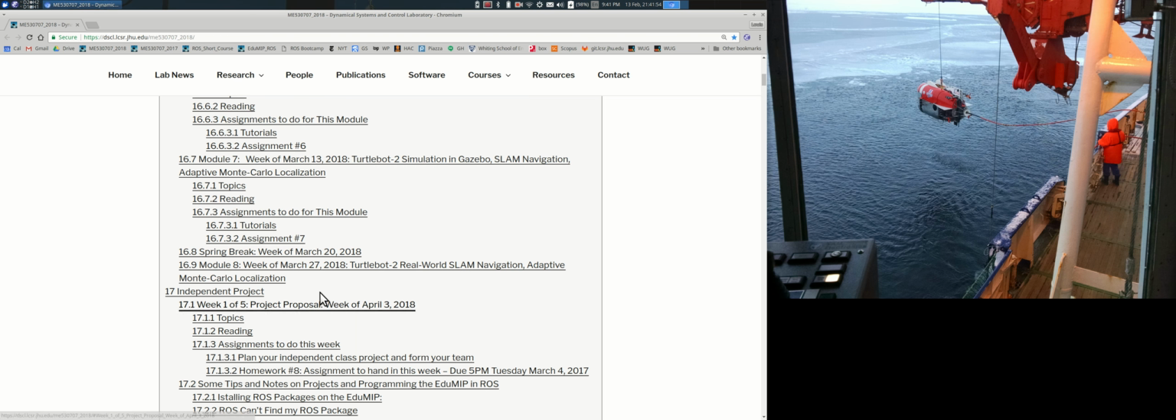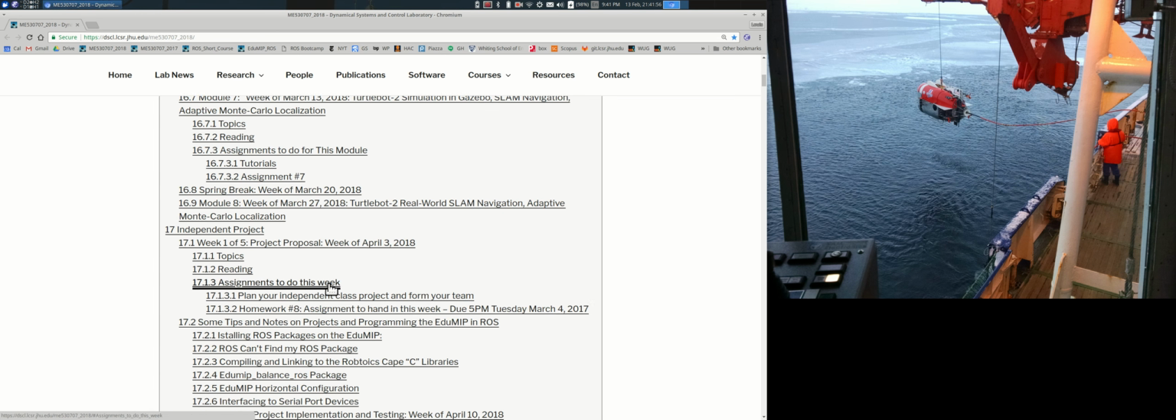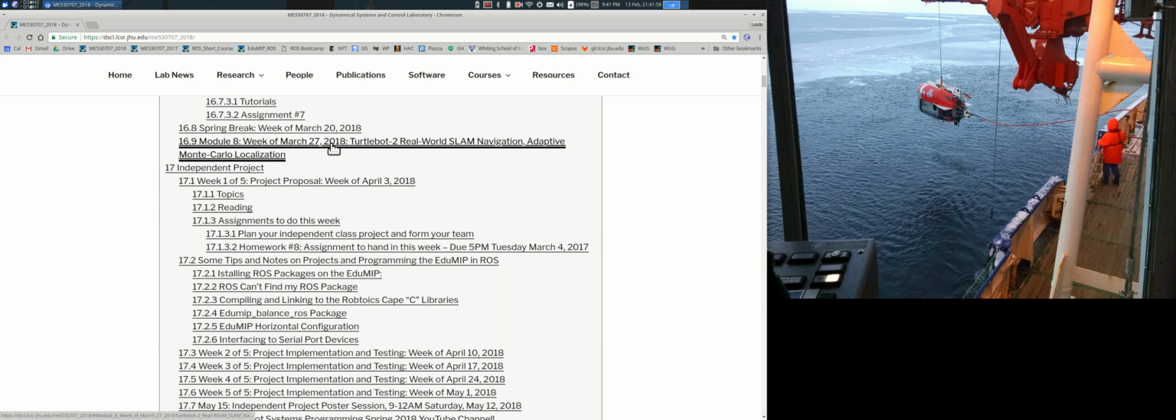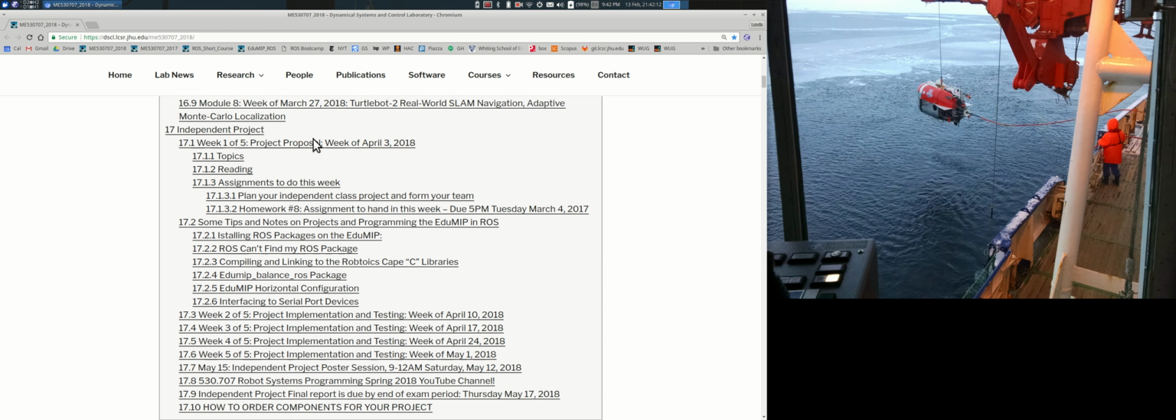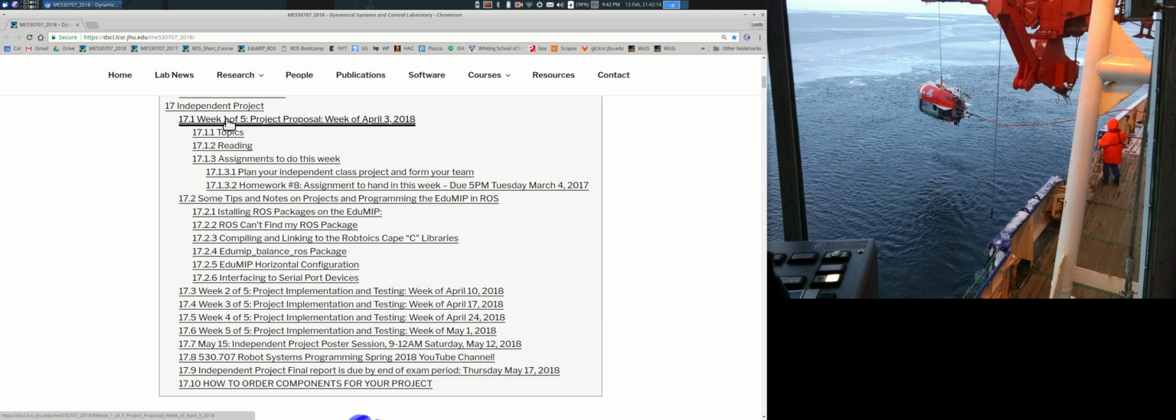Then there's spring break, week of March 20th. After spring break, I'm trying to decide, I may make module 8, the week after spring break, optional, and just an extra credit thing. Depending on whether week 8 is required or extra credit, we'll have either 5 or 6 weeks of an independent project. The rest of the semester is independent project.